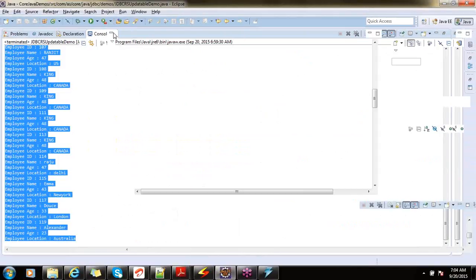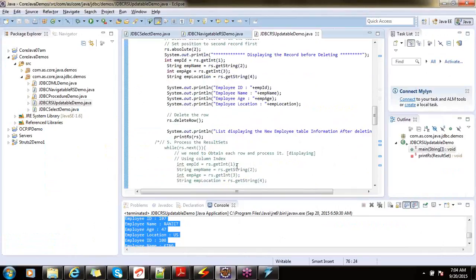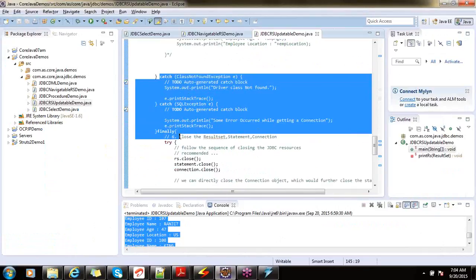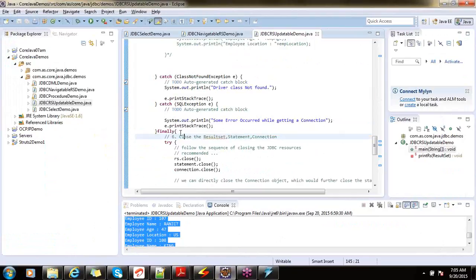SQL exceptions. Right, absolutely, SQL exception. Any other? Get message. Get message is not an exception. It is a method present in SQL exception. What did you ask again?